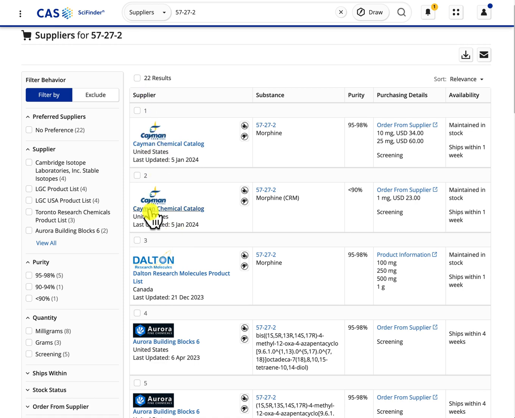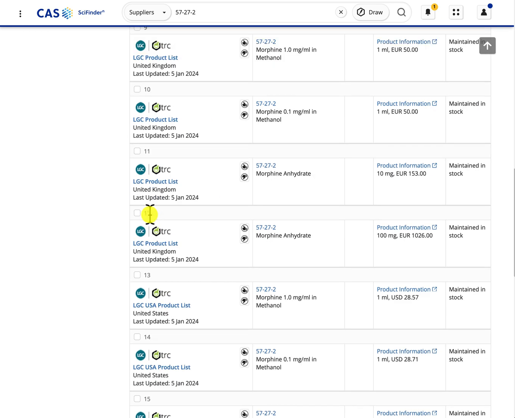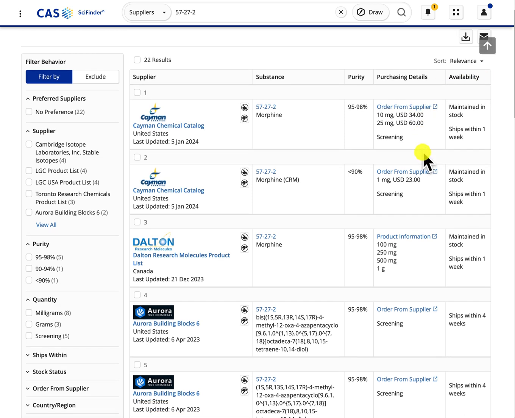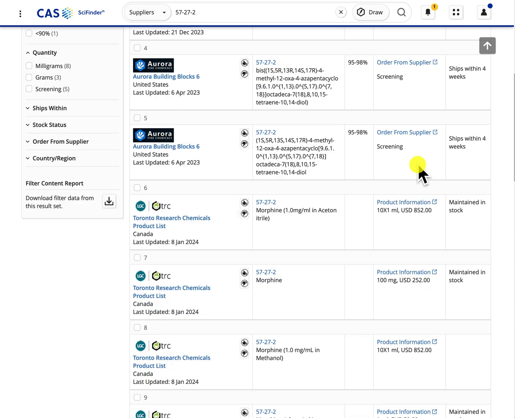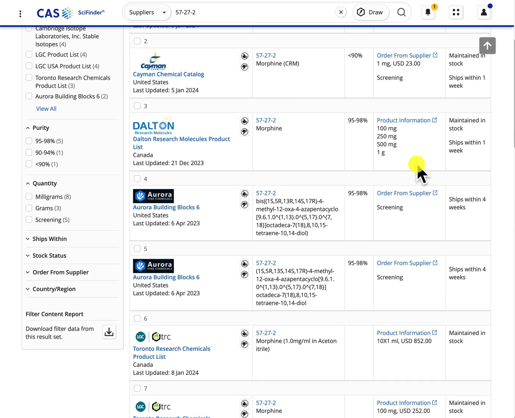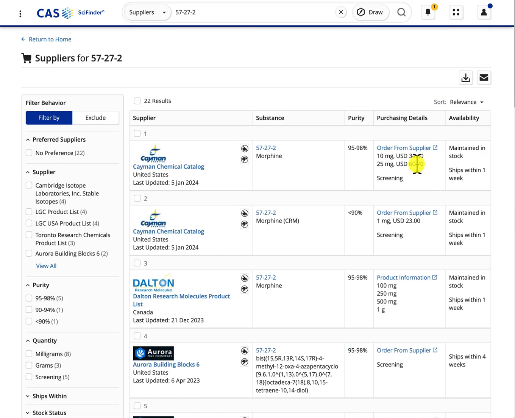This is the name of the supplier, followed by the name of the substance. These are all morphine. The purity of the substance, some information about purchasing details, and availability. It sometimes even gives me the actual cost for the different substances. Okay, so let's go back.